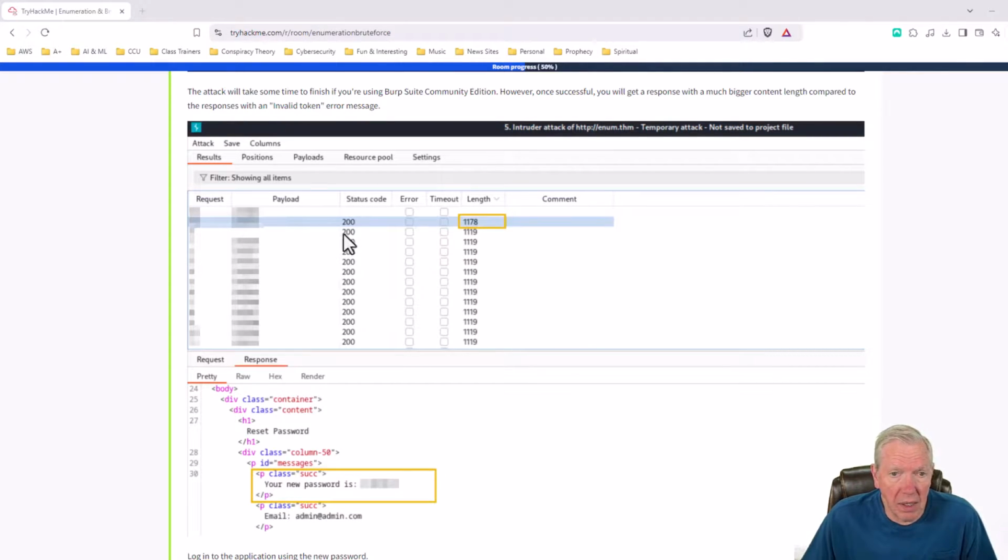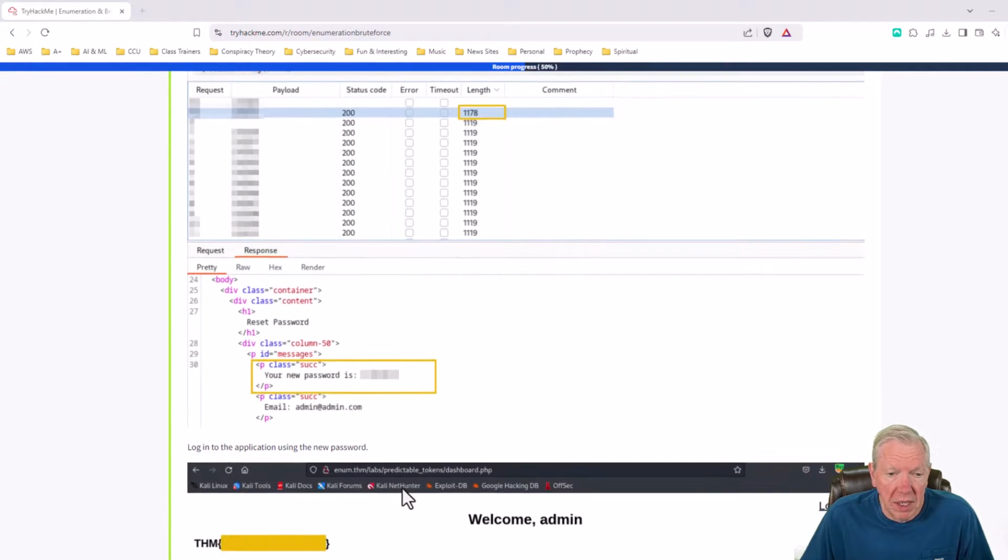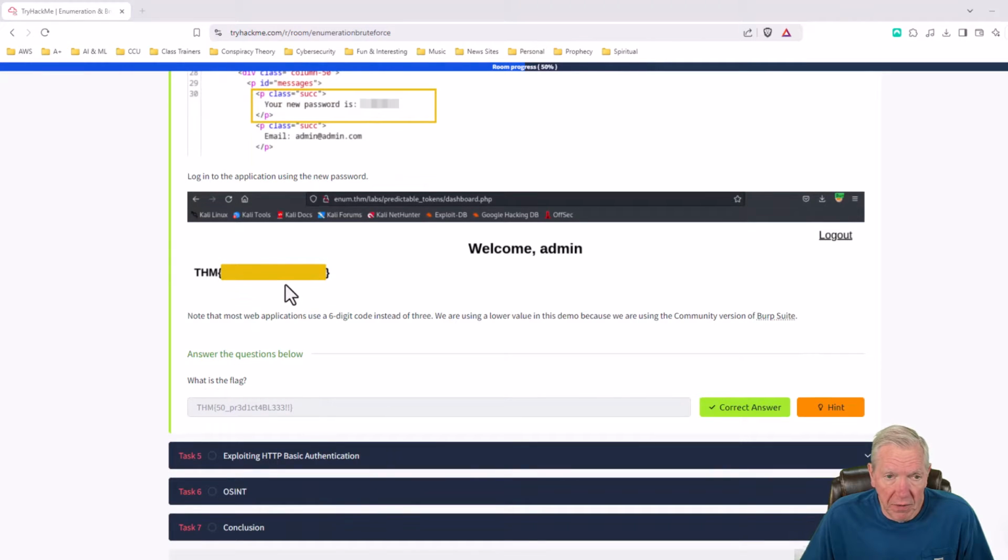The 200 is great. That means, yes, everything's successful. However, you're looking for this 1178 here, or whatever number it is. It might be a little bit even bigger or smaller, but it's going to be bigger than all the other numbers. Then what you do is you click the response tab and you scroll down and you will see the new password. And once you see that, then you will get the capture the flag, TryHackMe capture the flag. You can paste that into your section and get credit for that. Okay, that's it.